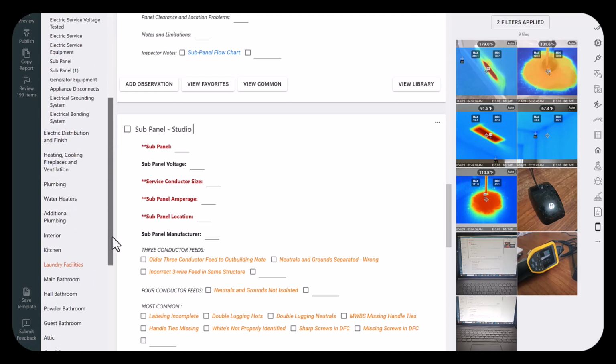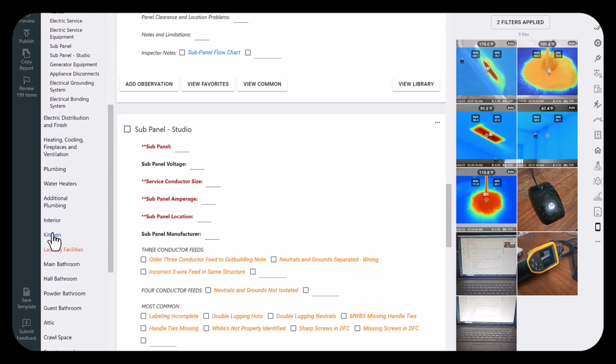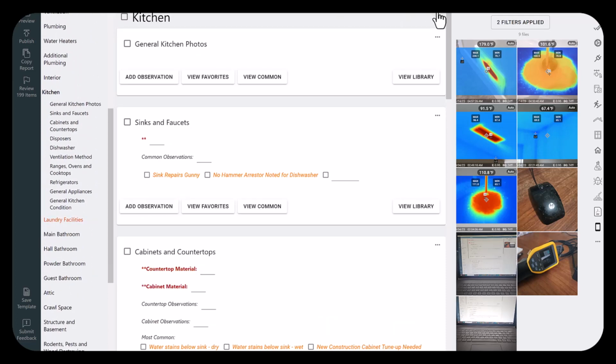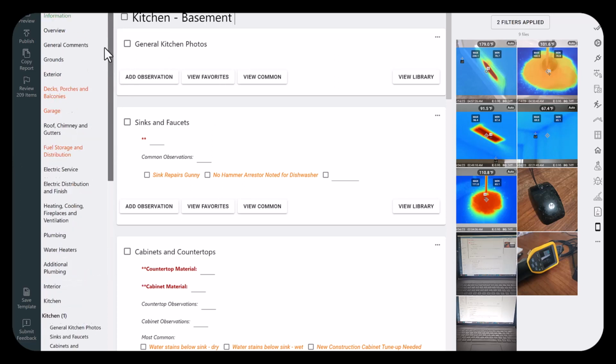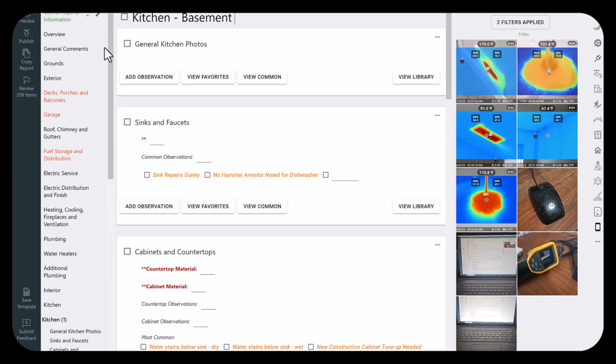If there are 2 kitchens for the property, I could go under Kitchen, come up to the 3 dots, and hit Copy Chapter. Now I've got another kitchen chapter, and I could rename this Kitchen Basement. So it's super customizable there. That's really neat. Even the template itself can be changed per job.